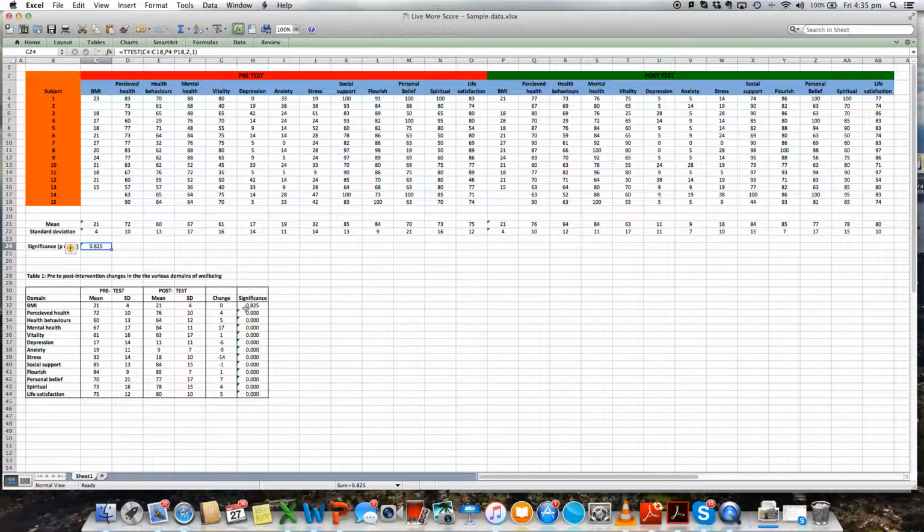And so what we could see is this is the kind of outcome we'd expect. The mean BMI for the pre was 21. The post was 21. That's really no change. We saw really no change, no difference. So it's not likely that we would have seen a significant difference between those last two. But once again, BMI wasn't the emphasis of this program.